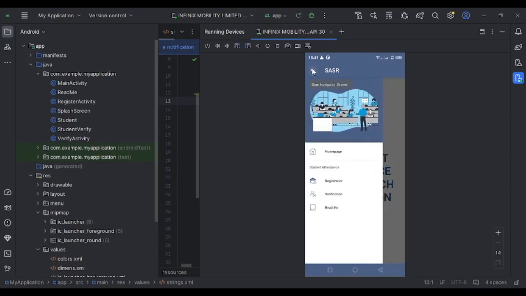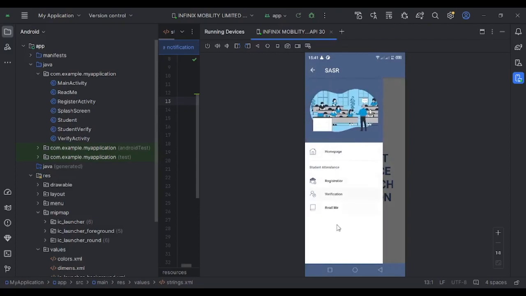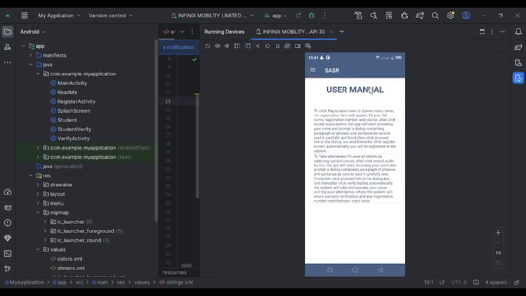When you click the navigation drawer opener, this is the home page where the application starts. If you want to know how to use this application, you can click readme. This is the user manual which tells you how the application is being used.